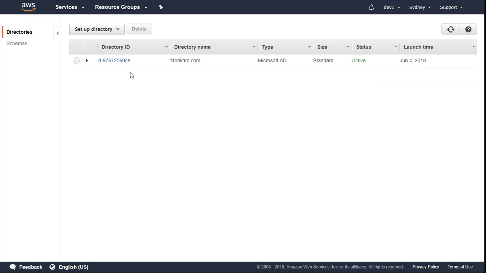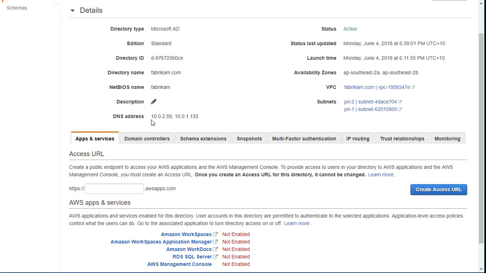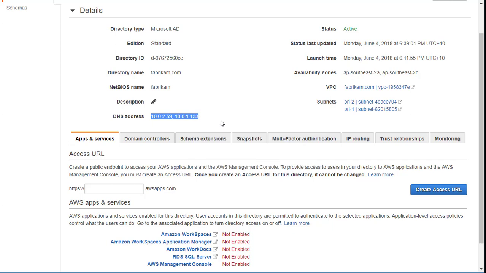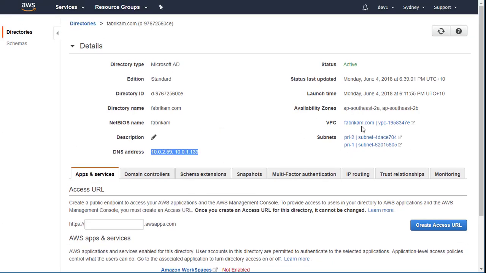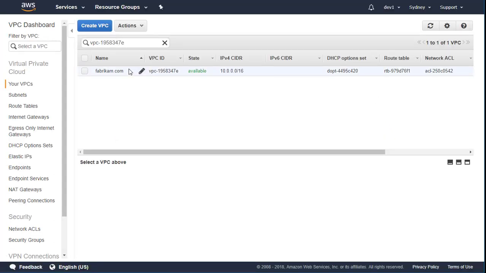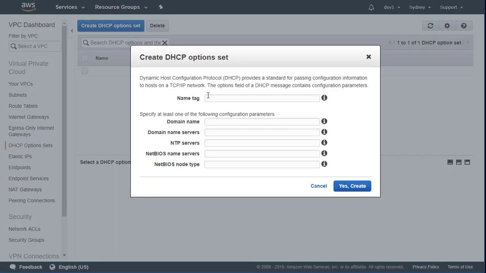So once it is active, you need to go to that and then select the two IP addresses of the DNS this Active Directory provides. So remember these two Active Directory IP addresses. You need to go to your virtual private cloud and then create a DHCP option set and attach it. So any machine that is going inside this VPC will get its domain name from this DHCP configuration.